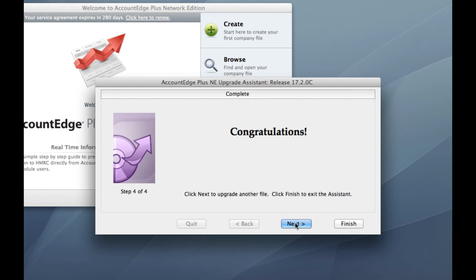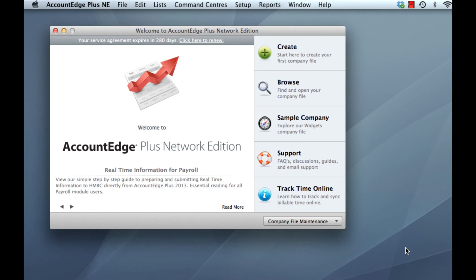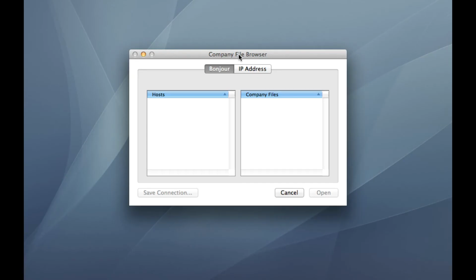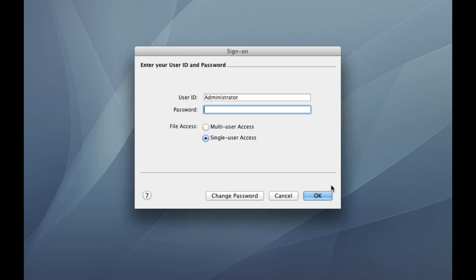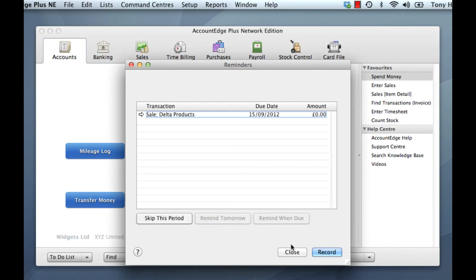Now, the next thing is you can either click Next to choose another company file and upgrade another company file, because you maybe have 2, 3, 4 different company files. Or if, in our example here, we've only got one company file, we can just simply click on Finish and go back to the Welcome window. So the last thing to do is simply browse and pick up our upgraded company file. So browse, select our server, which is our MacBook here in this case, and here we have our upgraded company file XYZ Limited V13. Just click on Open. We're looking at it as multi-user, and here we are in our Welcome window.